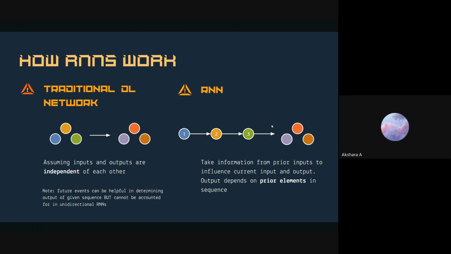An RNN, however, works a little bit differently. It's designed to take information from prior inputs to influence the current input as well as the output that's coming out from it, which is achieved through a recurrent connection. Hence the name, which allows information from the previous step in the sequence to be fed back into the network during the current step.